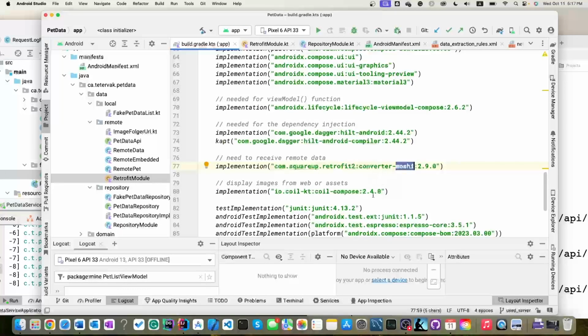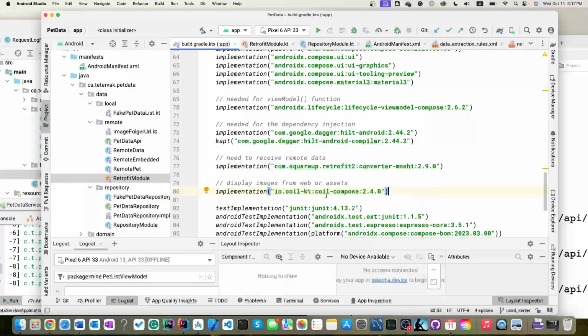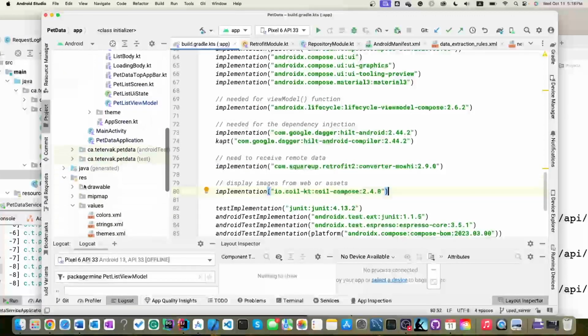So I included this library, and this library also. This library is completely separate and completely different logic. This library is picking images from the web and displaying them inside of your app. This library is called Coil. I already used this library to display images from, what's this called? From assets folder. You can use Coil library to display images from assets folder or from web. In part 1 and part 2, I used the same library to display them from assets folder.